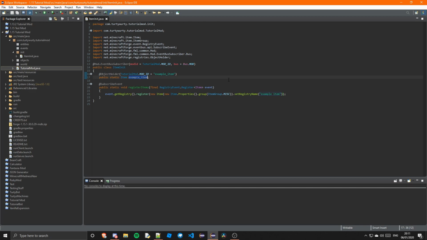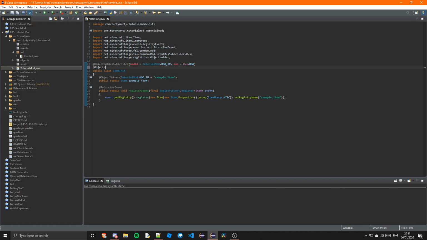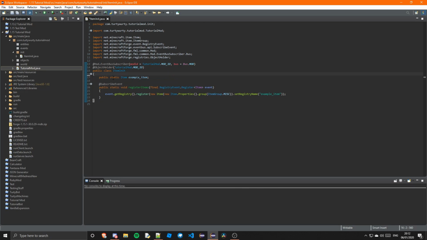Now, from what I do understand, you can make this class an object holder. So I think you can do @ObjectHolder, mod ID is equal to tutorial mod ID, maybe you don't do that. There you go. And then I think you would just remove that and make this item final if you want. And then you can make that equal to null. There you go. Okay, my bad.